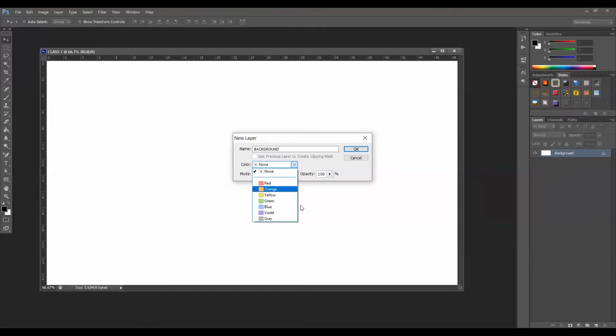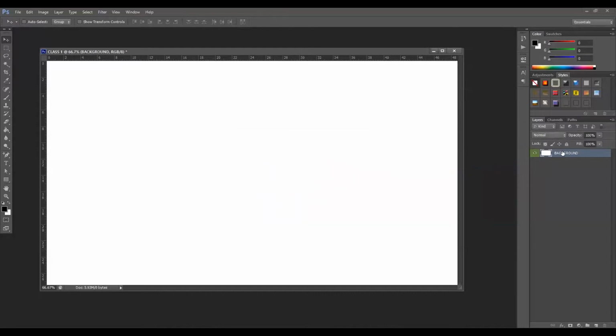So let's go and hit, for example, green and then OK. And as you can notice here, the lock is gone and then the layer is renamed. All right, guys, so let's go back to our project.